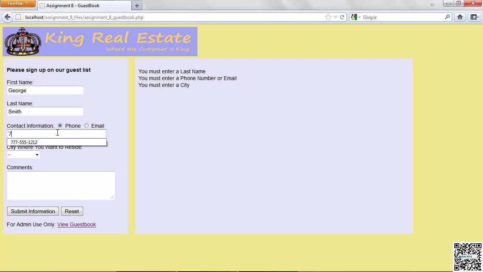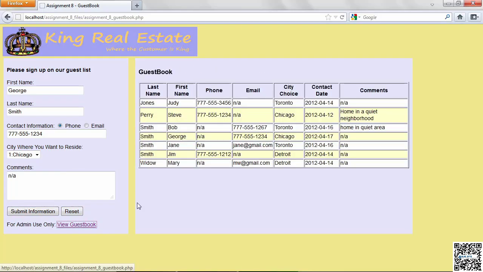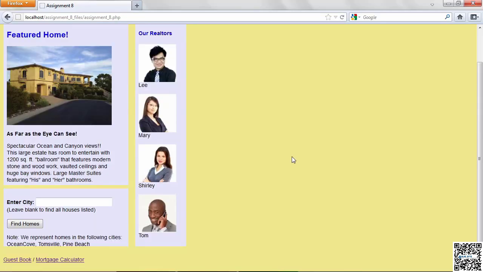I'll put in a phone number for George. And a city where George wants to reside is Chicago, and he has no real comments. So, submit the information. Get a nice little form back that says that a representative will contact him soon, and any other comments he has. So, let's go back. We can view the database, and George Smith is now in there. So that works. Come back, and that's it in a nutshell.